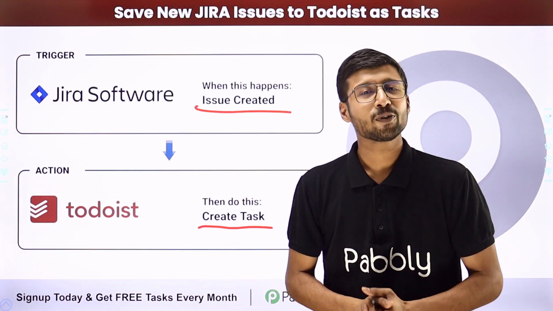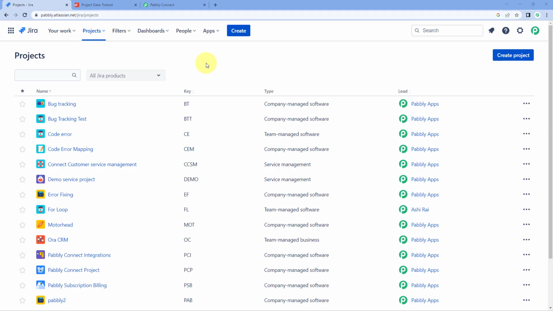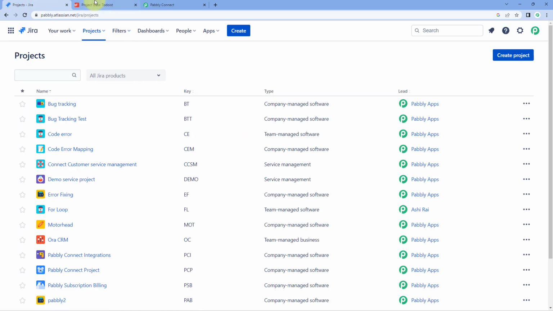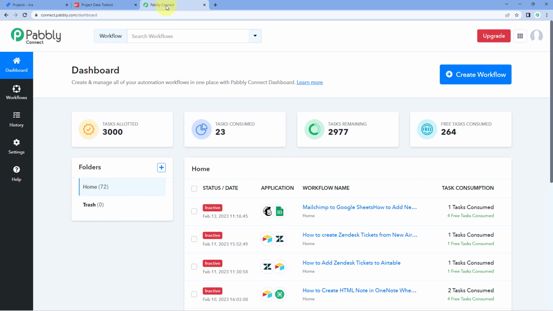To know this, you have to come with me to my screen. So as you can see, this is my JIRA account. Now I want that whenever I or any of my team members create a new issue in JIRA, automatically with those details of the new issue, a new task should be created in Todoist. And to do so, we have to connect our JIRA account with Todoist. To make this happen, we are going to use an automation and integration platform called Pabbly Connect.